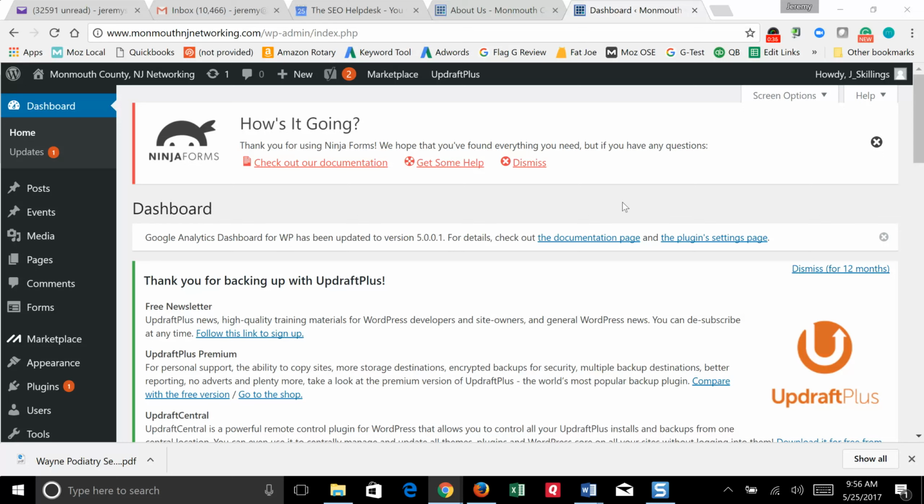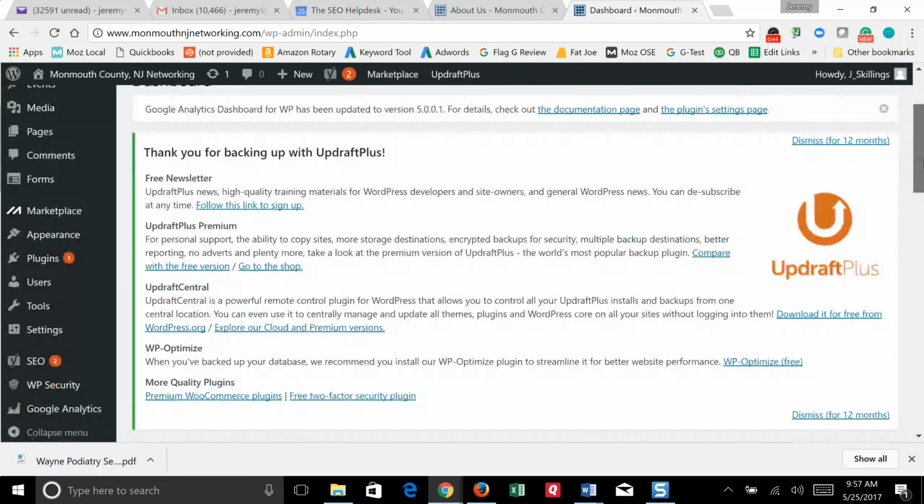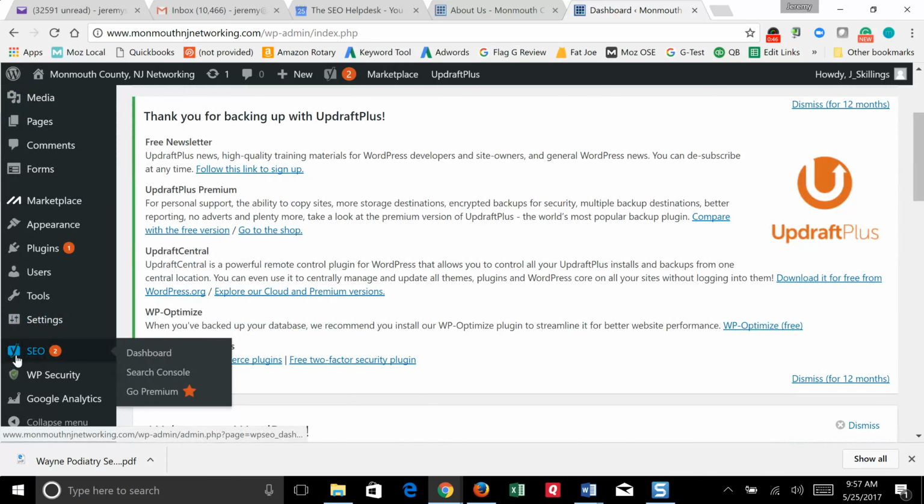But the most important thing today that we want to look at is editing your title tags, because a lot of people have trouble with that. Now, once you're in here, you want to make sure you do actually have the Yoast plugin set up, and you'll see the little Y, that's the logo with SEO and dashboard. That's what we're going to go to first thing.